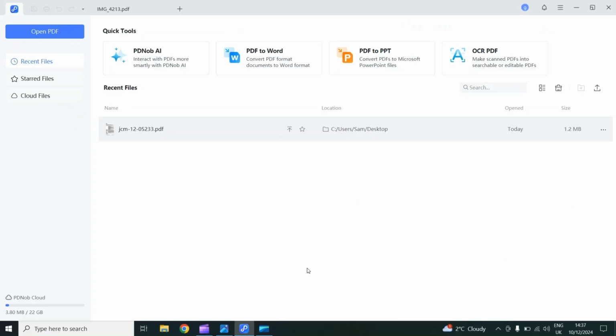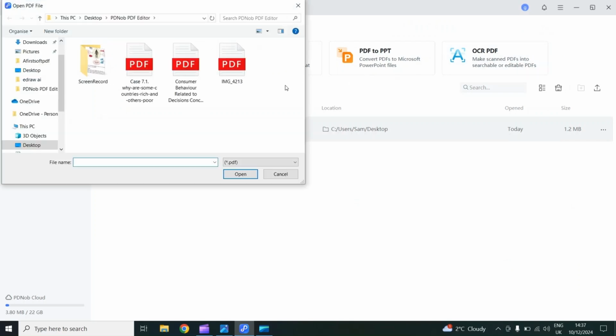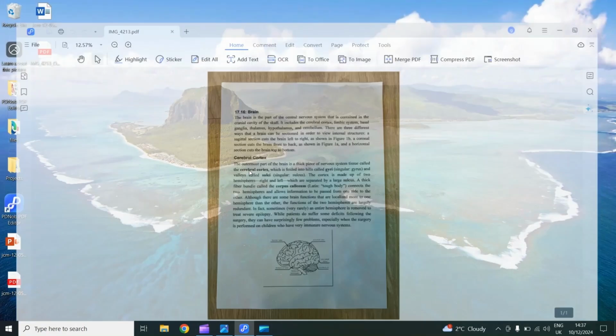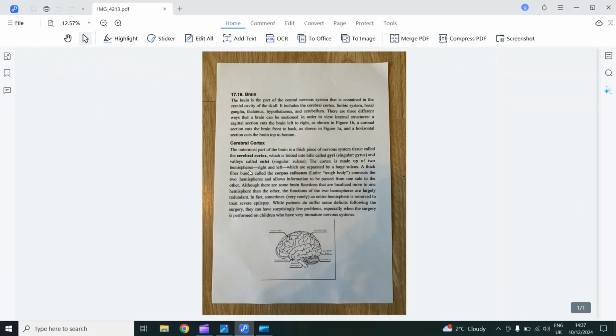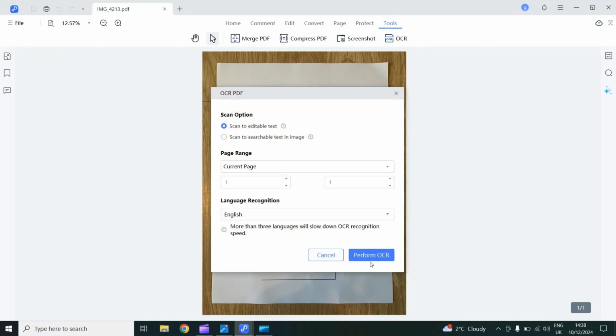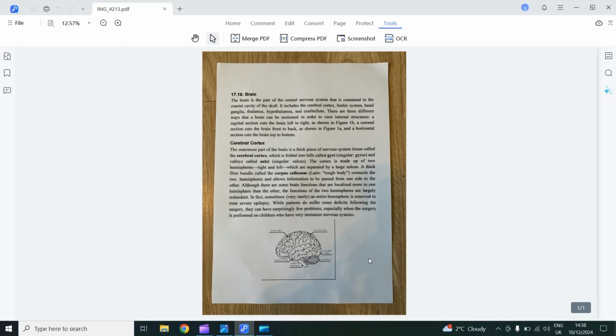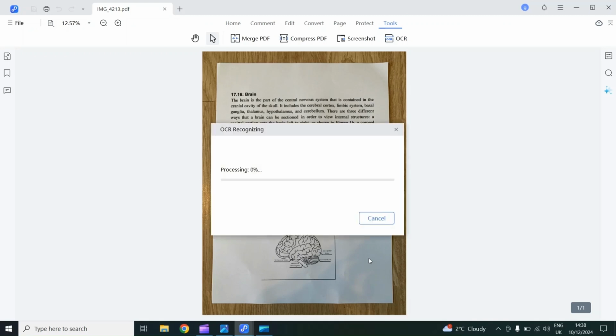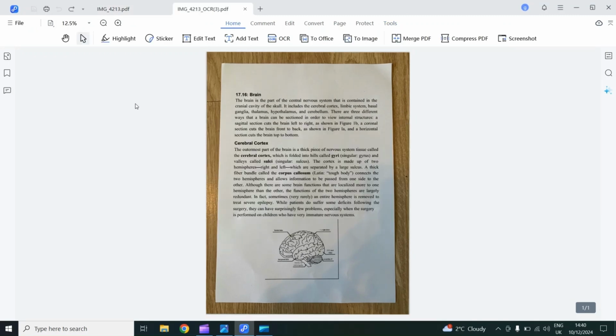The next feature is about OCR. So if you want to make your scanned PDFs into searchable or editable PDFs, you can use OCR PDF. So I will select OCR PDF, and then I will select my scanned document, and then I will open it. So here is my scanned document. Now I want to perform OCR. So I will select the Tools tab, and then here you can see we have this OCR option. So I will select it, and then I will select Perform OCR. Then you just have to wait for a few seconds for processing. So the OCR is done.